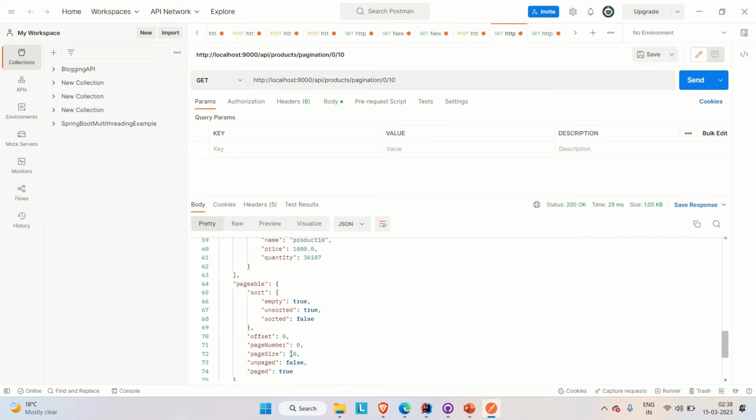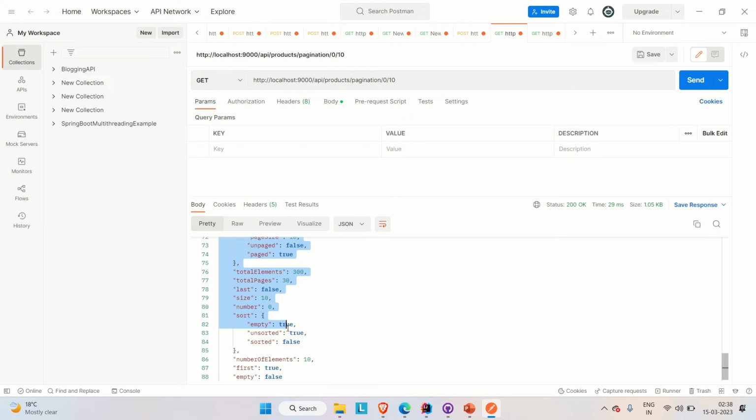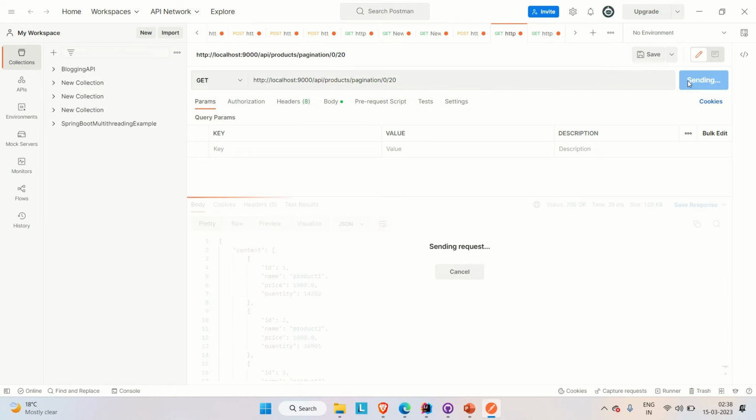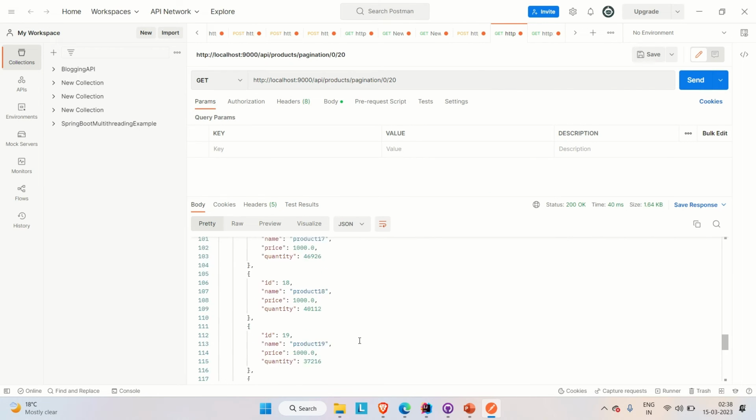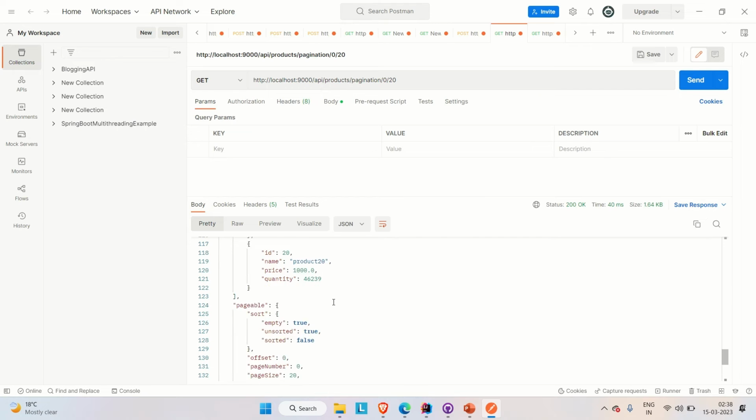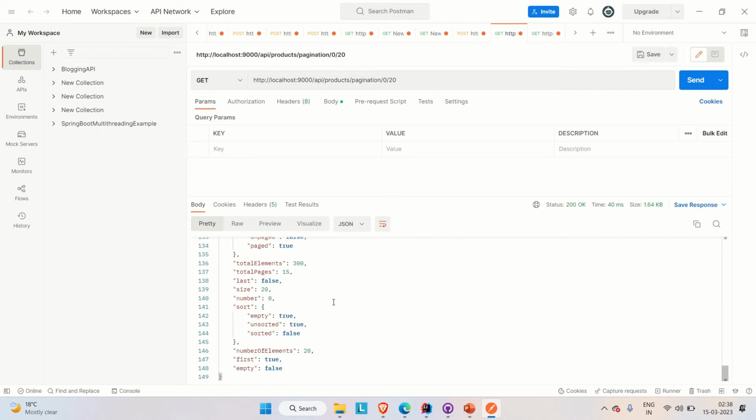Now go down, and here you can see some of the mappings from pagination. So you can go through these things. This is how it looks. If you want to increase the page size, let's say you want to display 20, just send it, and you can see 20 products are coming in one go. So this is how you can implement the pagination as well as sorting.